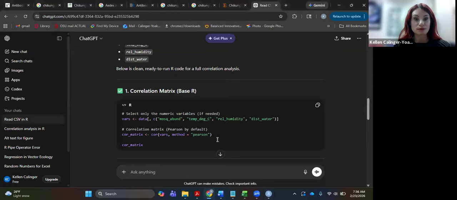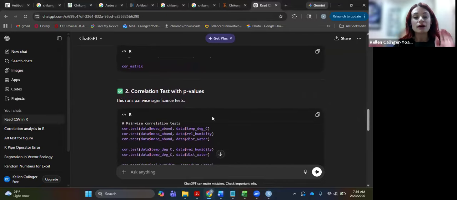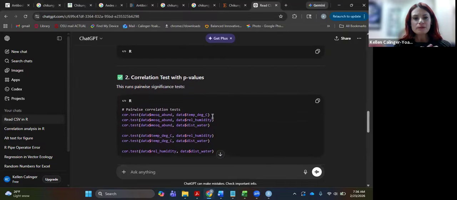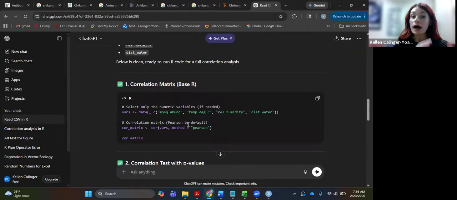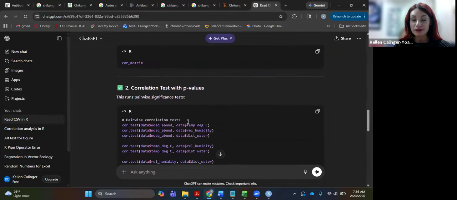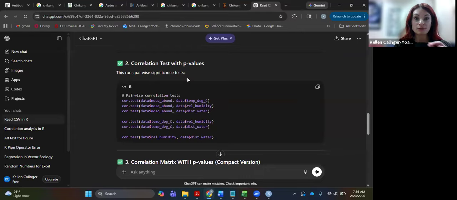the other options that ChatGPT, or whatever your chatbot is, has given us to read in those correlations. Okay. So in option number two, I've got correlation test with p-value. Now, this is a really important next step, because you'll notice when I ran this first option of code, I got my correlation coefficients, but no data on whether or not those correlations were actually significant. So for that, we need to have the associated p-values that go along with our correlation coefficients. So now what I'm going to do is copy this chat window where it says correlation test with p-values.